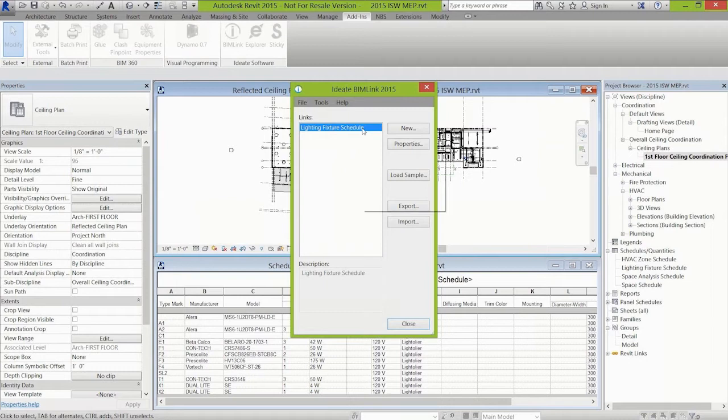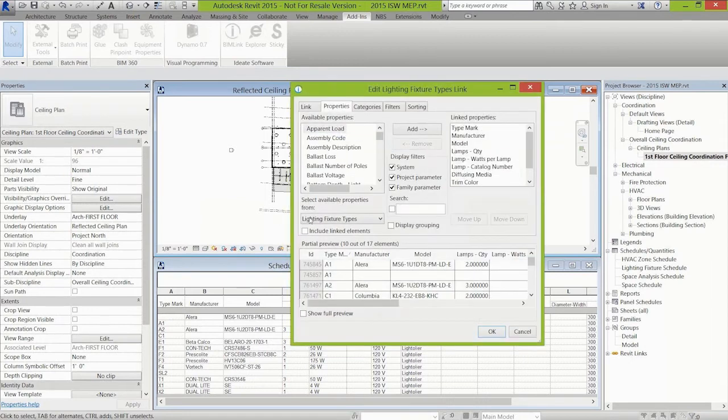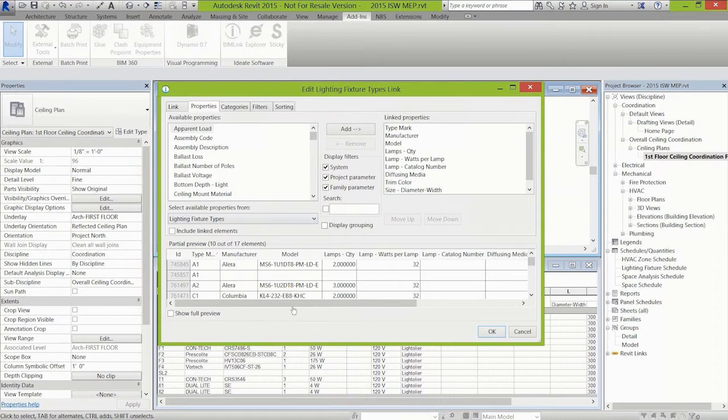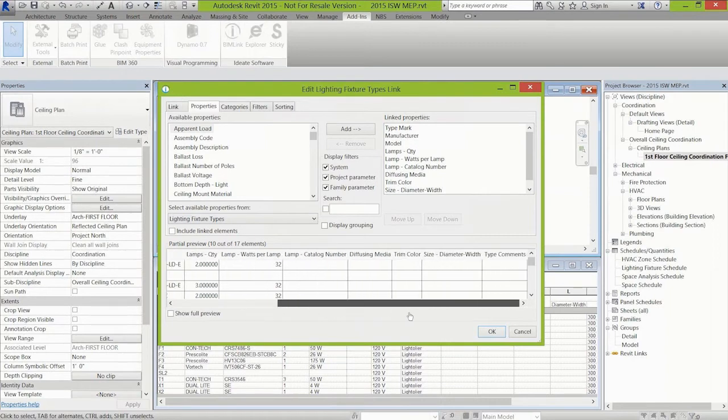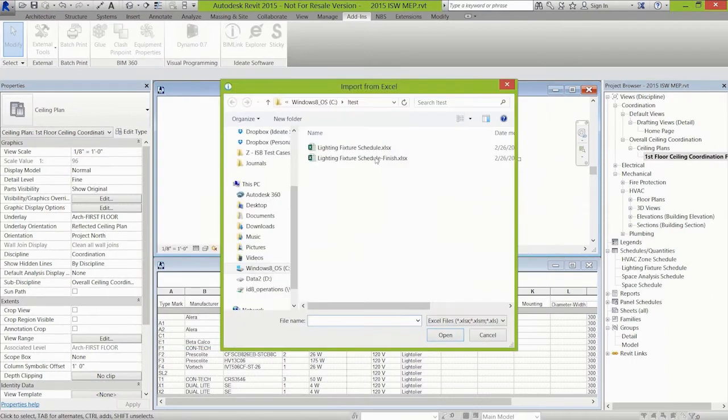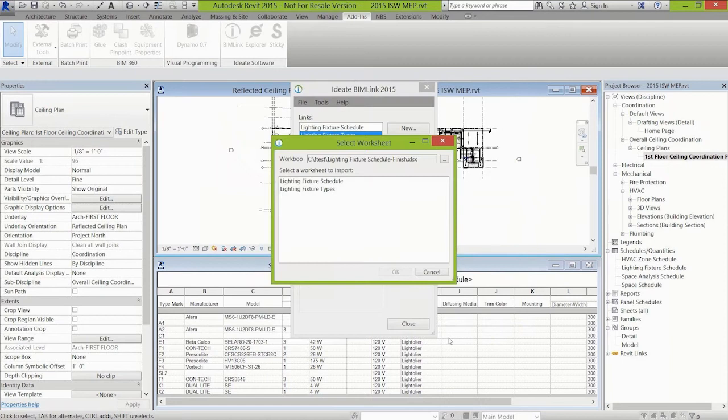Now what we're going to do is basically convert the link from an instance-based link definition to a type-based link definition. And now there are other properties, as you see here: the lamp wattage, the lamp catalog number, the diffusing material, trim color, and other things that are based on the type, right?